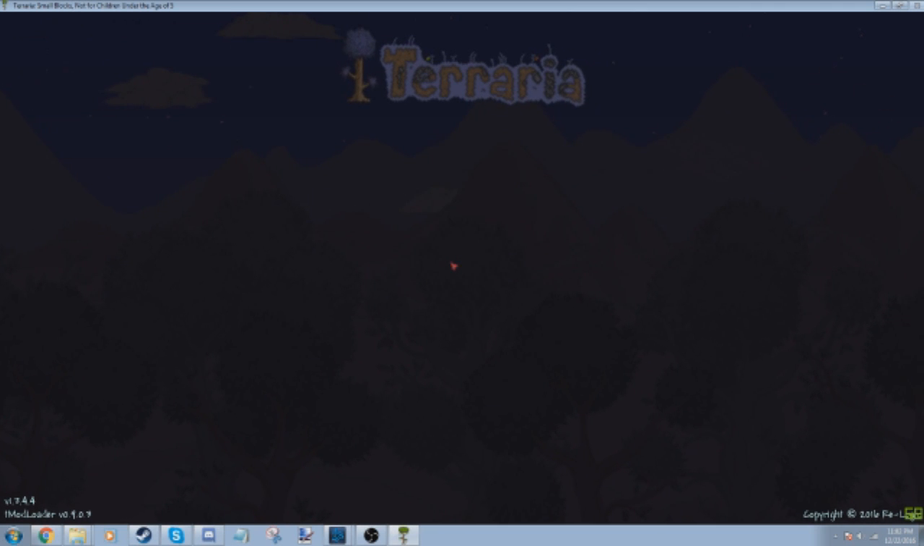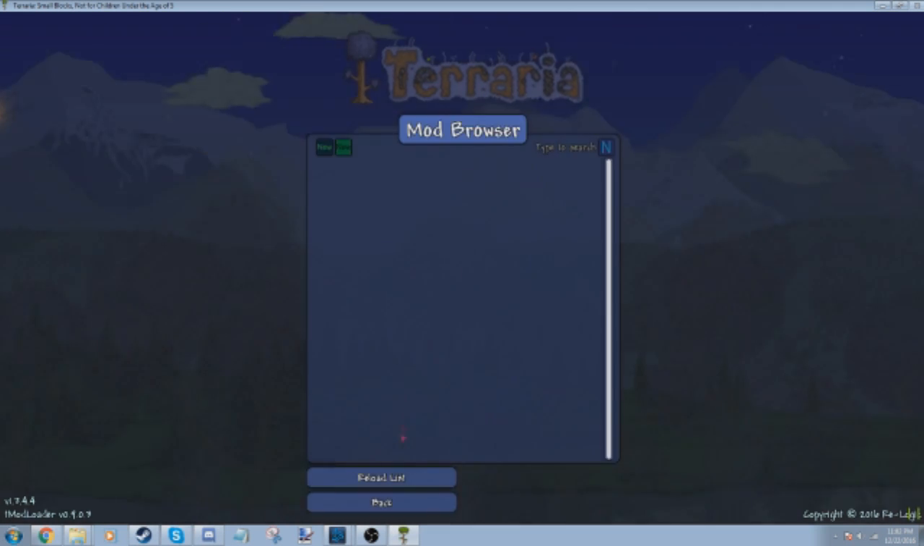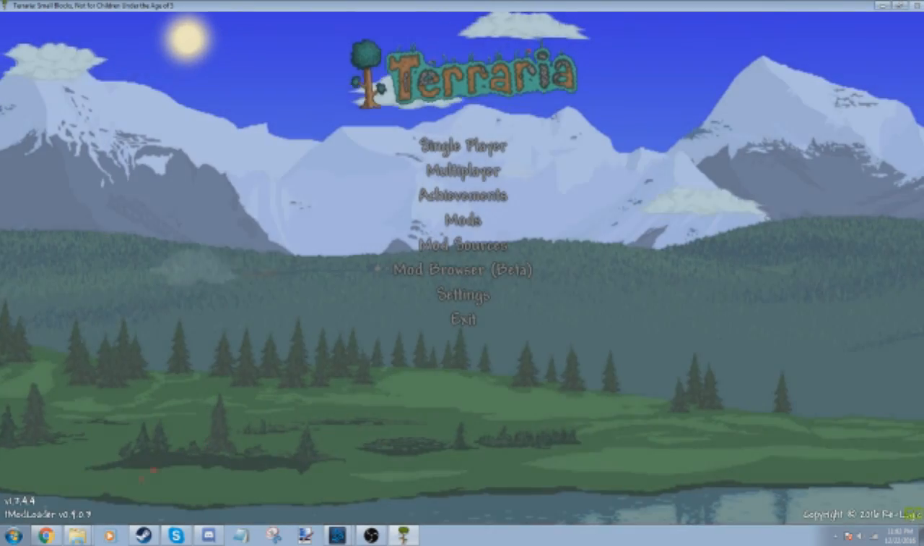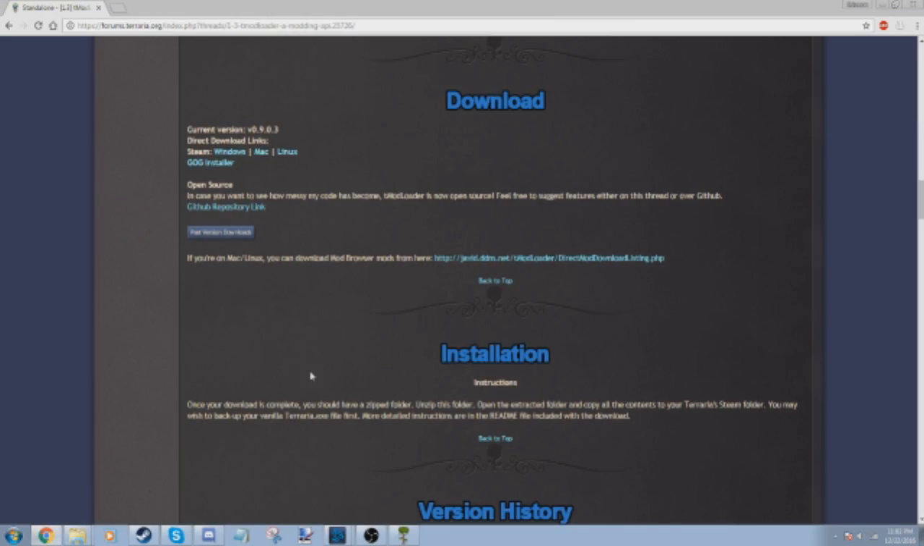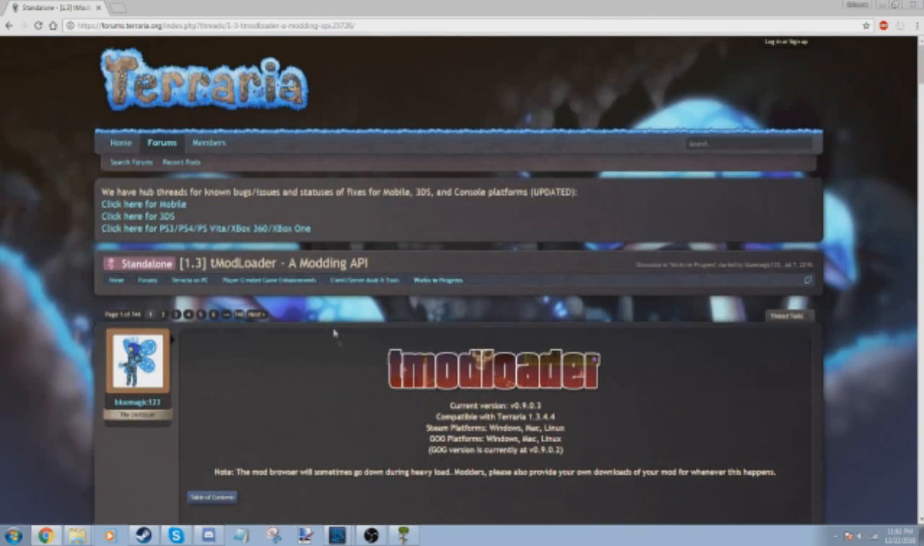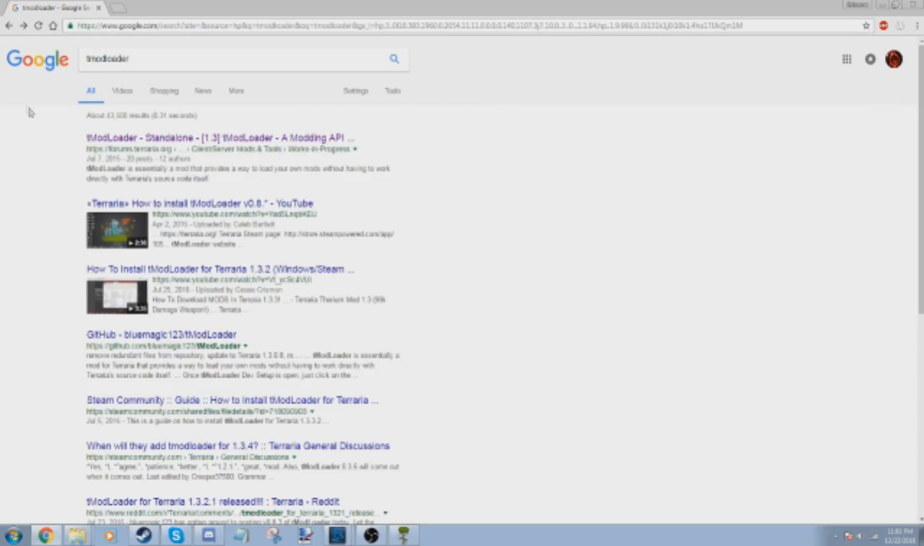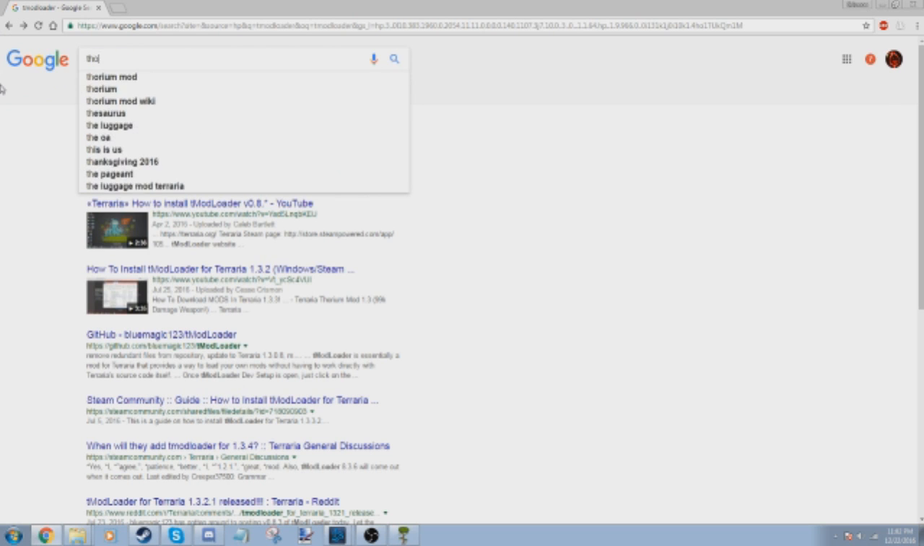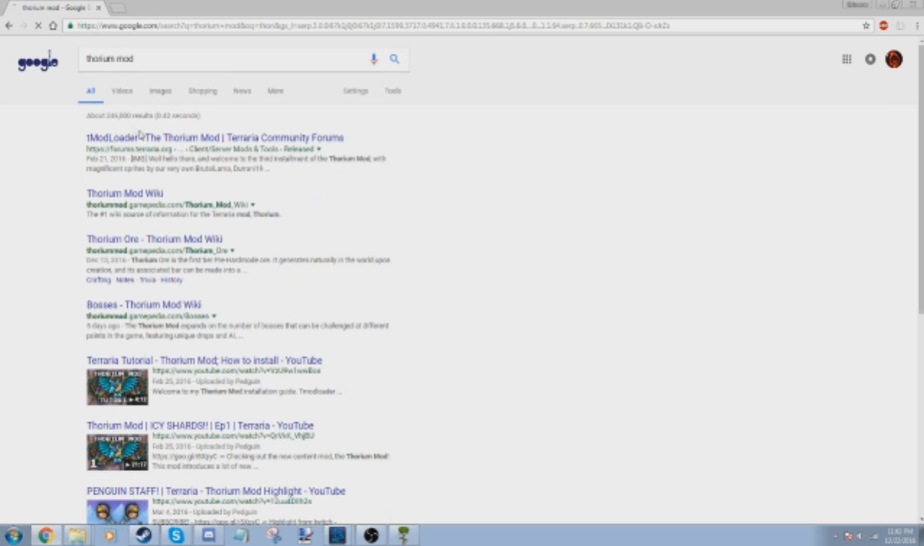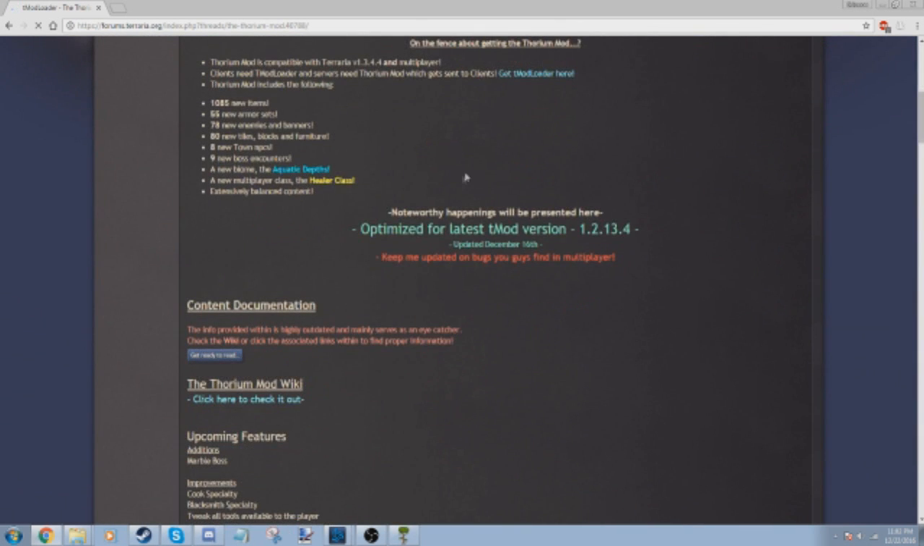And, you know, you can just use a mod browser. That's how you download it and install it into your game. But if you want to download a mod, let's say Thorium mod, which is my favorite Terraria mod.